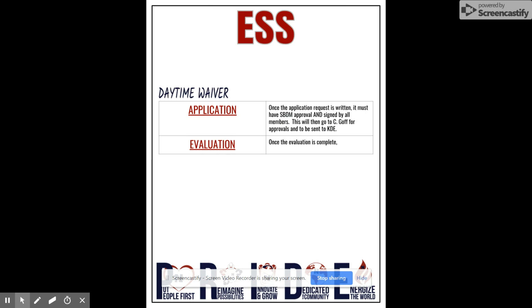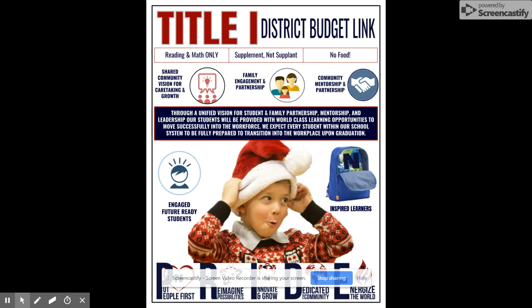Same thing with ESS. ESS is other funds that you have. What I've linked here is, if you choose to get a daytime waiver, the application for the daytime waiver and the evaluation for the daytime waiver. Once again, this is a living document, so we can add things to this as time goes on.